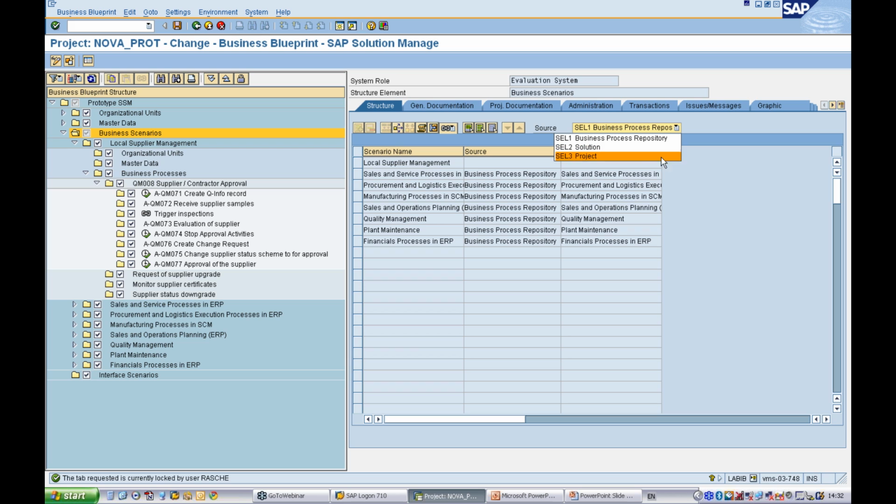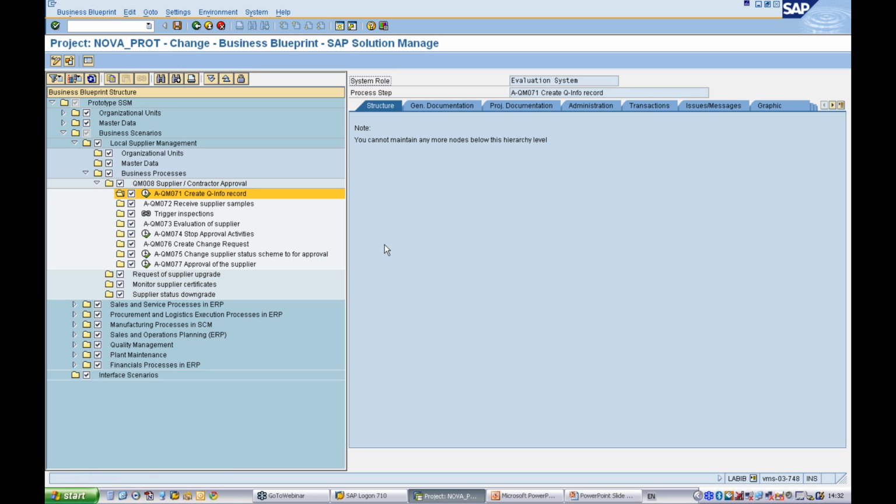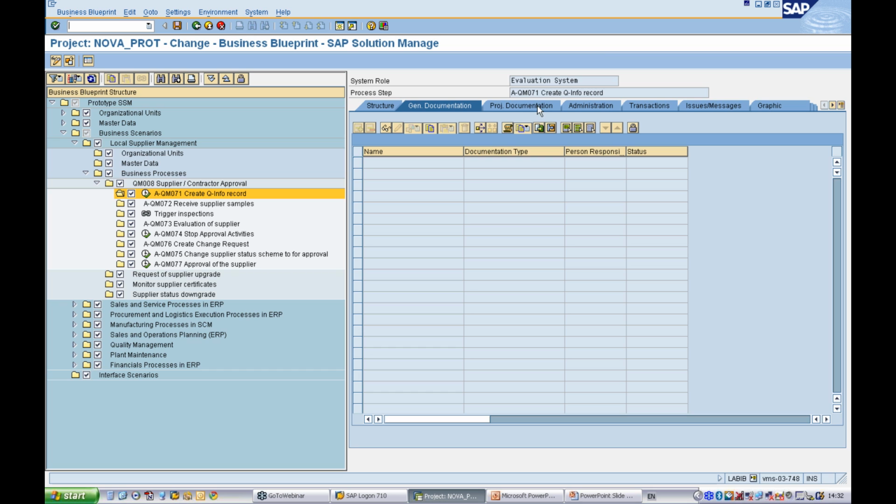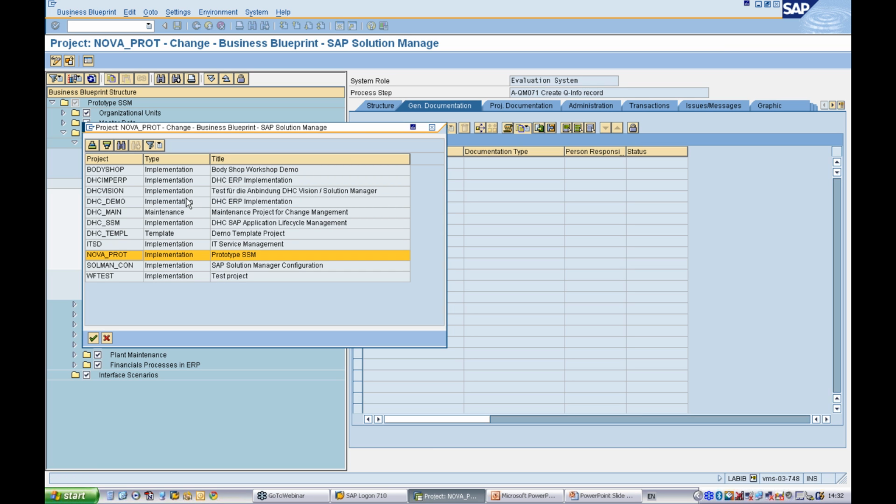So in this example, this is from the SAP Business Process Repository, and when you do this, the system will automatically pre-fill specific information from the repository. For example, it will fill in any transaction codes which are defined in the repository, and it will also fill in any general documentation or project documentation which is defined as an accelerator. But I wanted to show you how to make this on your own.